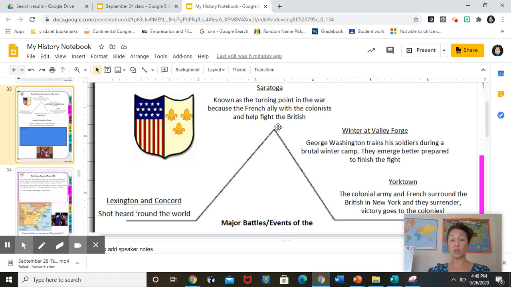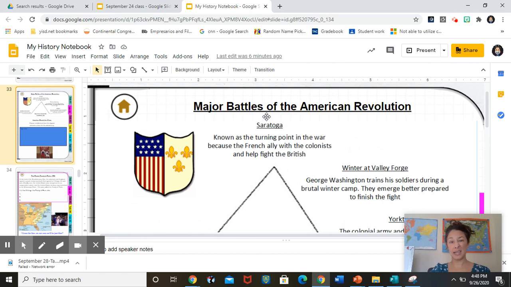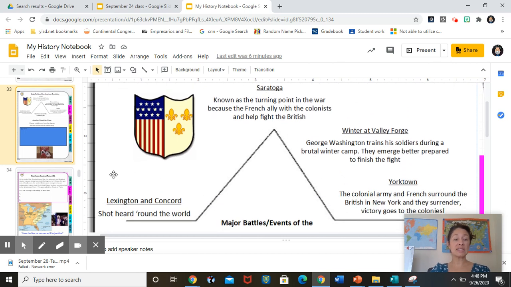Now, this middle part is known as the turning point in your story, and it's also the turning point in a war. Usually, this is where things change in the story, and typically, the same goes for wars. So Lexington and Concord is battle number 1. It's considered the shot heard round the world because it began this revolution of colonies fighting their mother country for independence.